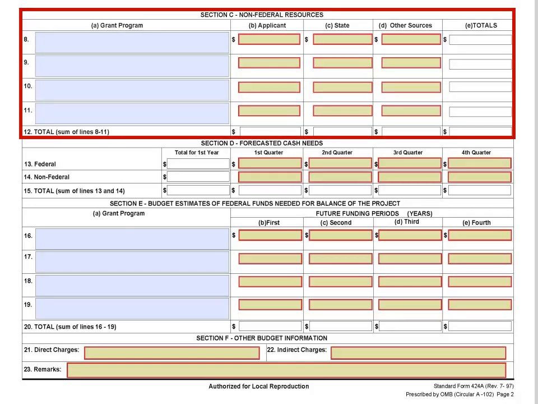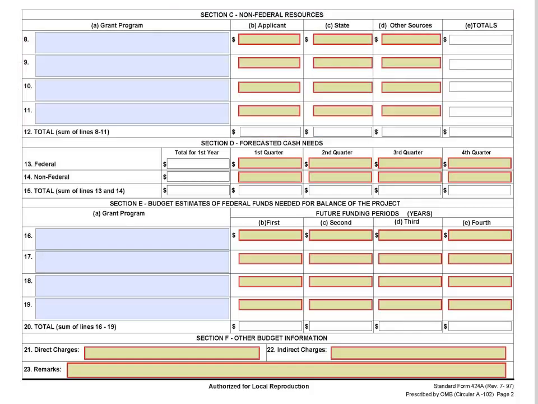In the first section, highlighted in the red box, is Section C, Non-Federal Resources. This section details the sources of non-federal cost-sharing or matching contributions to the proposed project, if applicable. Remember, cost-sharing or matching contributions may be required by the federal funding program or voluntarily committed to the project by the applicant. These contributions may be provided as recipient and third-party cash and any allowable third-party in-kind.